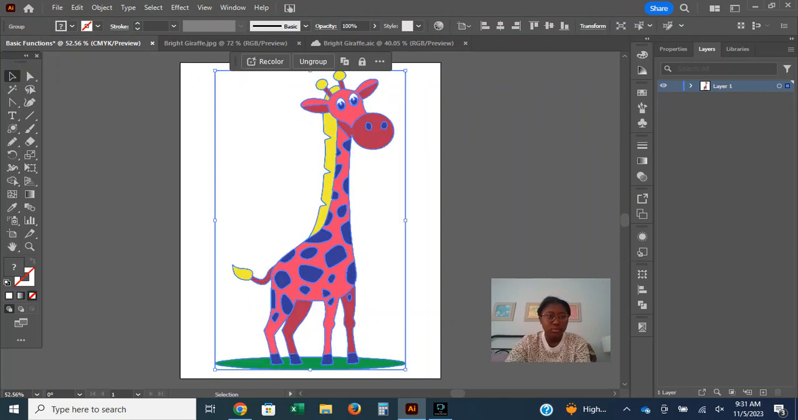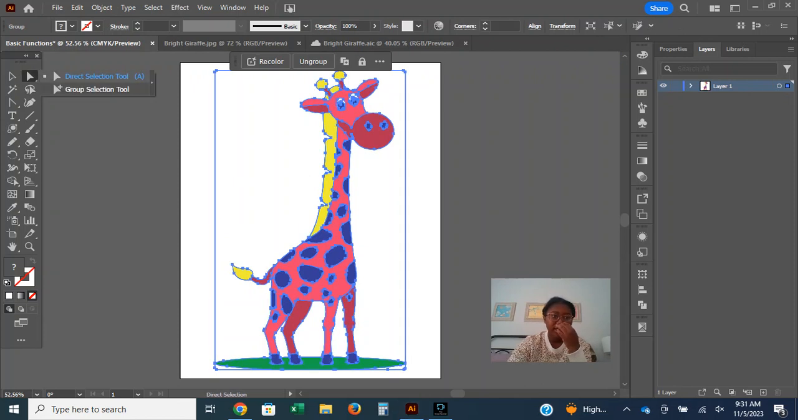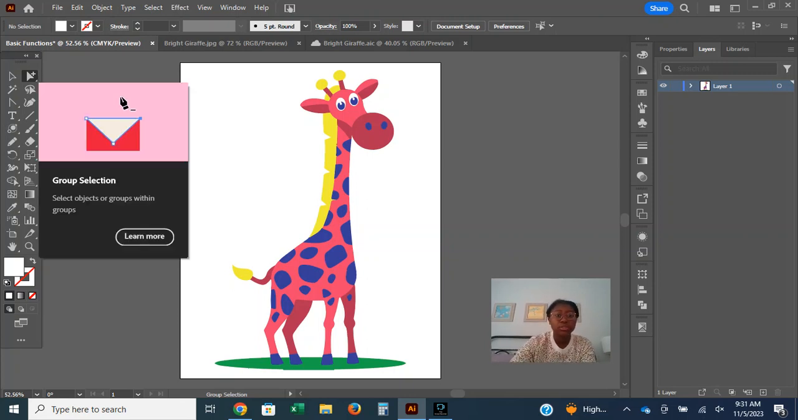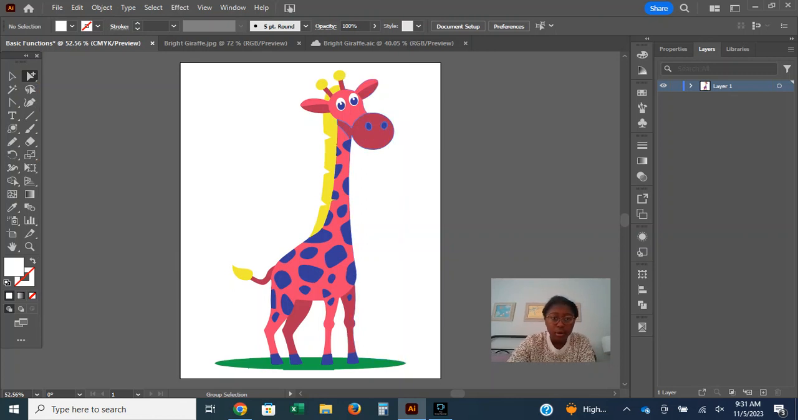But this tool right here is the group selection tool. The group selection tool is for when your design is in a group and you don't want to change the color of every single shape in the design. So what you're going to do is click on your group selection tool and just select whatever part you want to edit.